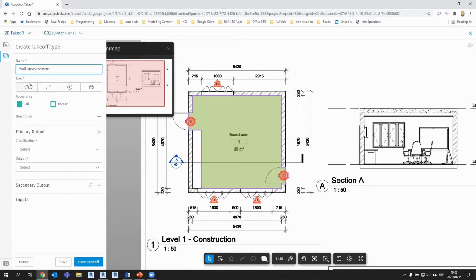And depending on how you typically do it, you've got your different 2D takeoff styles. So you've got an area, a line base, or a count value. So in this case, I'm going to do linear. You can see it gives me an appearance style. I can choose my nice little color, whatever I want to do. And then ultimately you choose a classification system.